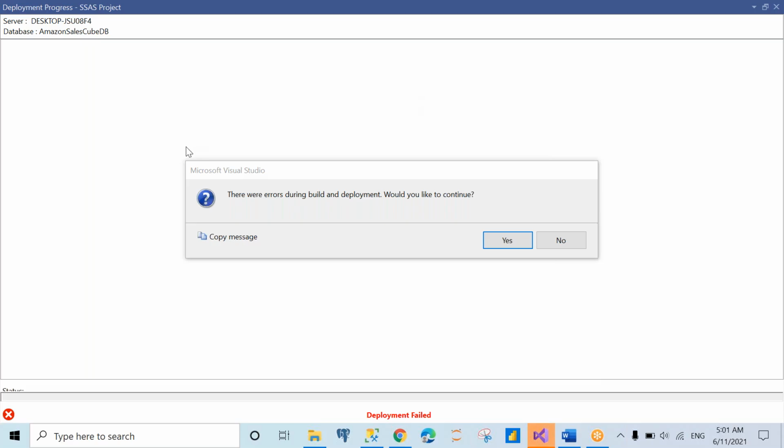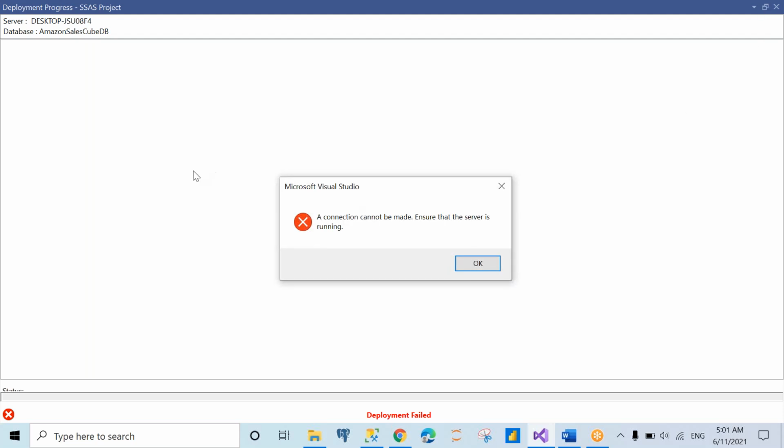So this is my error. There were errors during build and deployment. Click yes. Did you install SSAS? Yes. A connection cannot be made. Ensure the server is running. Can you go to services?